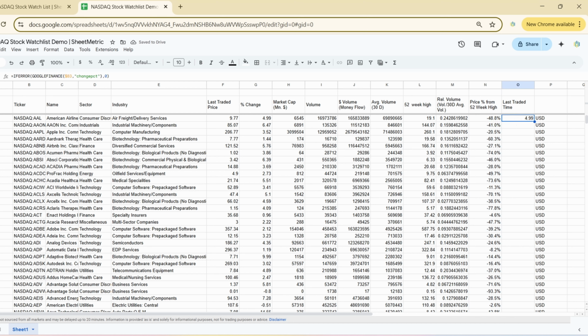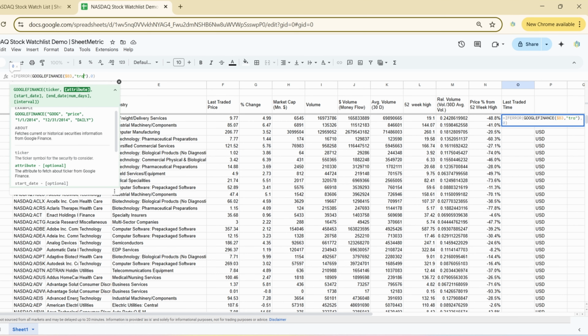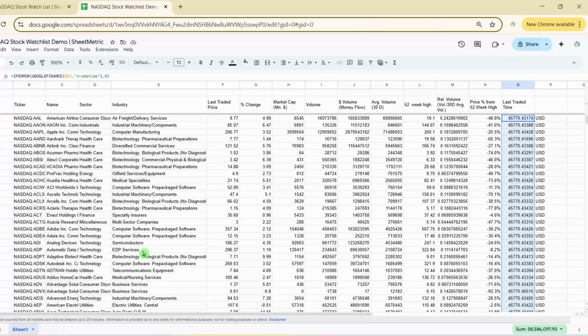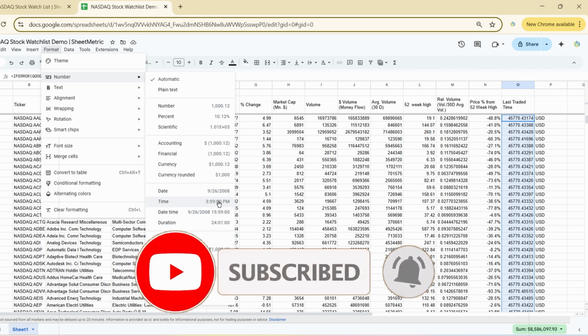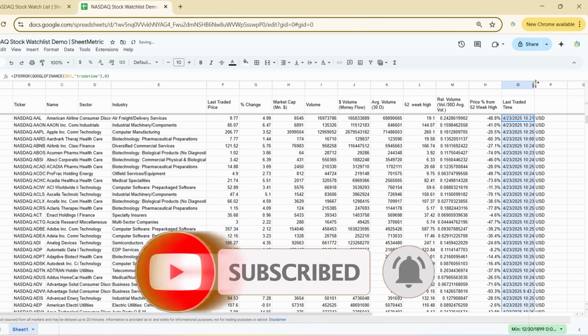And for last traded time, this would be the tradetime attribute. Now we have the base data ready to create different views. First, let me change the format of last traded time. Let's go to Format, go to Number, and let's change it to a date time format.